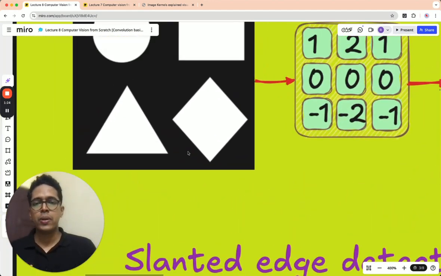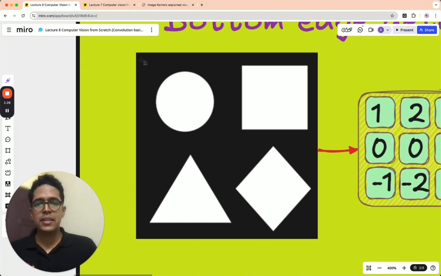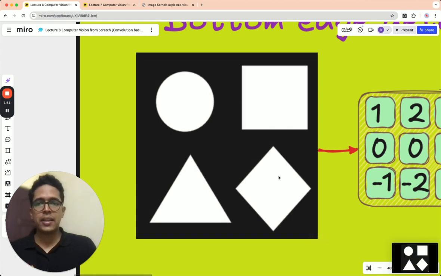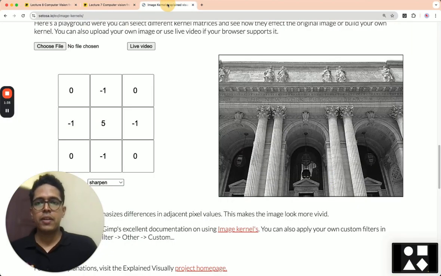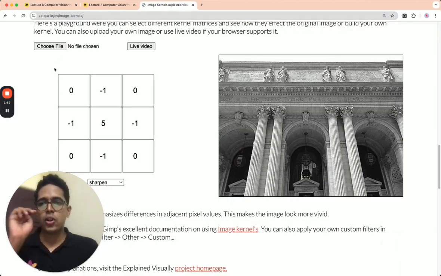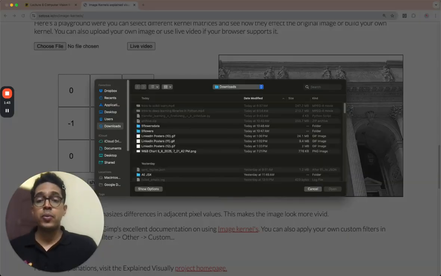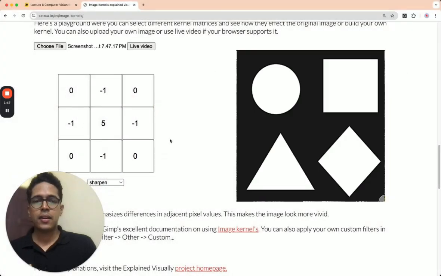What I'm going to do is first take a screenshot of this image, and let's apply convolution on top of it. So I'm taking a screenshot, and then there is this website, setosa.io. The link of the website I'll share with you. On this website, we can choose the image on top of which we want to apply the convolution. So let me do that. Let me load the image of which we took the screenshot.